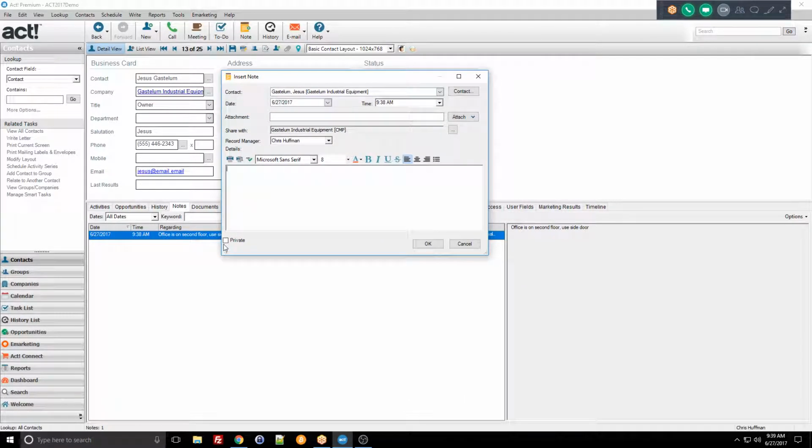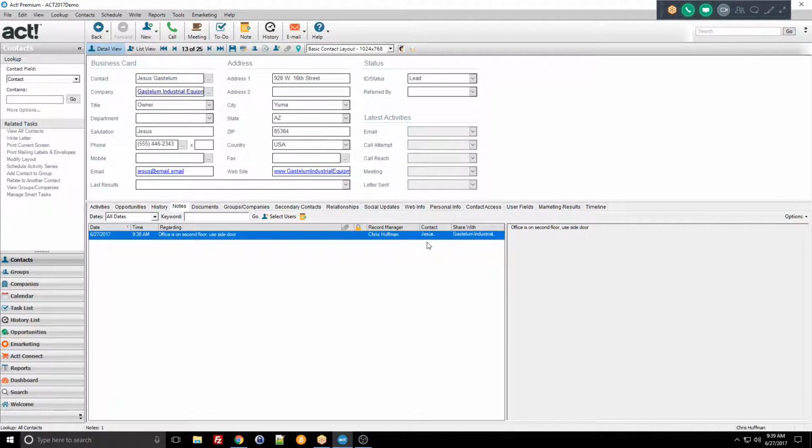All notes and histories in ACT, and activities as well, can actually also be private. There is this private checkbox down here, and if you do that, then that means that this lock symbol will appear next to the note, and you, as the currently logged in ACT user, are the only person that will be able to view that note. Other users that are logged into the database right now would not see this.